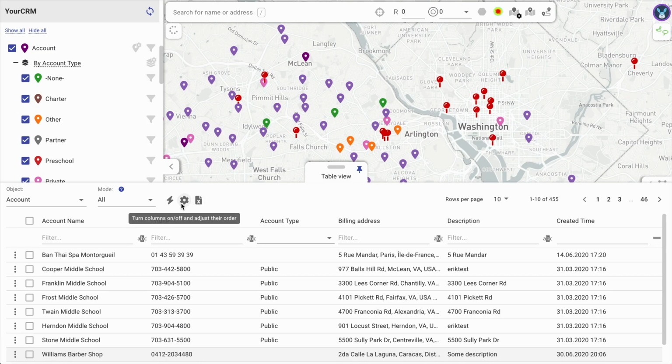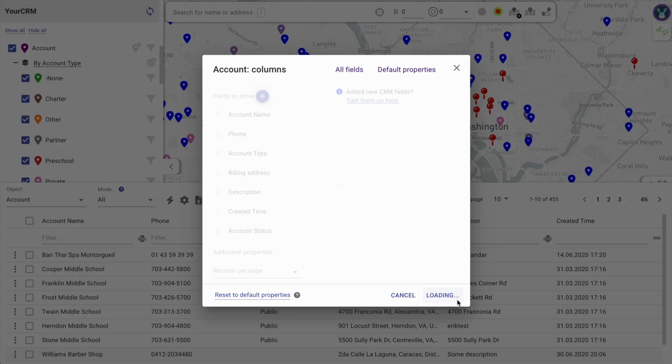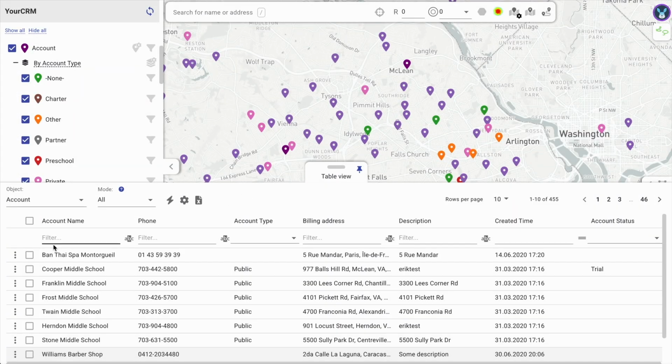To customize the table view columns, simply go here and select the columns that you would like to add. Using the group actions, you can add records to your route, edit records, or download the CSV file.